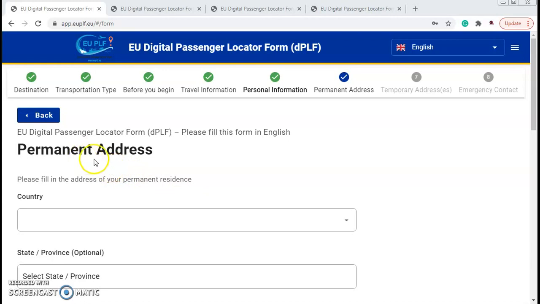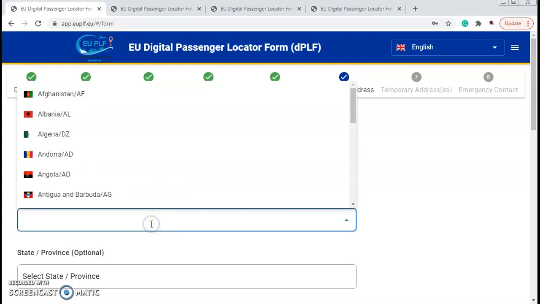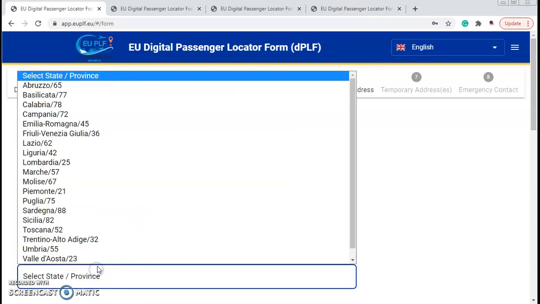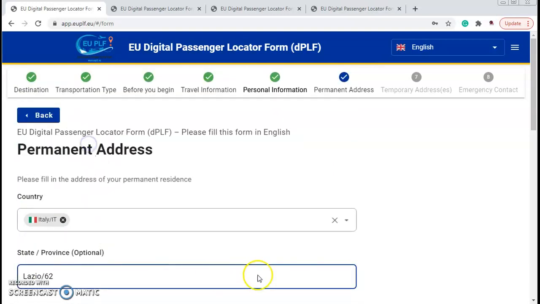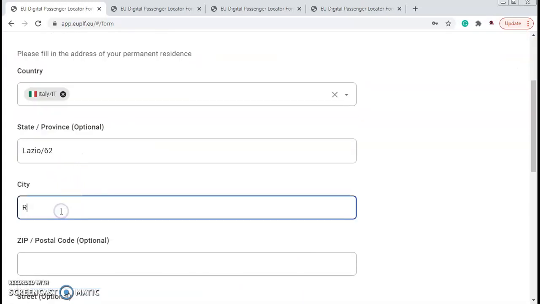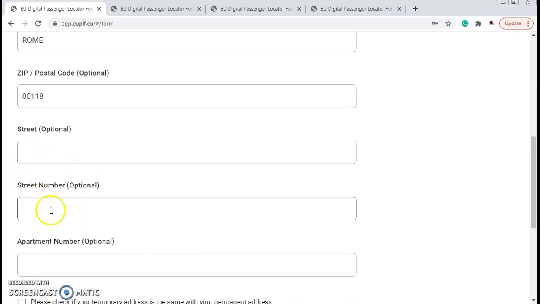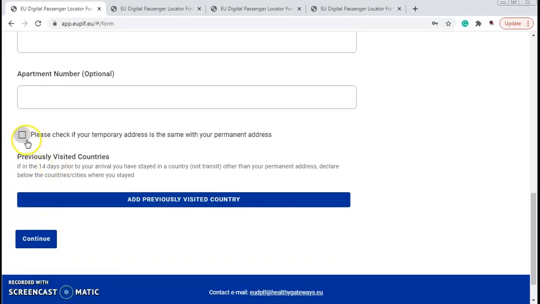In this section we have to put the permanent address. Country: Italy. We are in Lazio, for example, city Rome. The postal code 00185, for example, you put your postal code. Street, and then we tick this box if the temporary address is the same as your permanent address. In this case, yes. Continue.